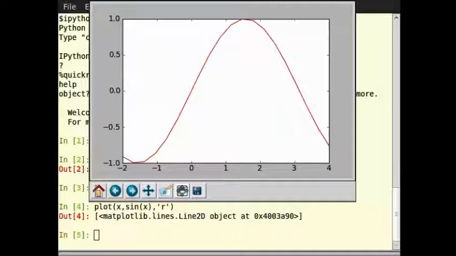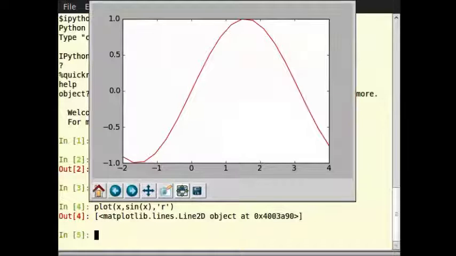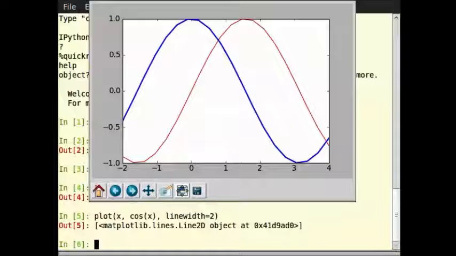The thickness of the line can be altered by the linewidth argument. So type plot within brackets x, cos x, linewidth is equal to 2. So now a plot with line thickness 2 is produced.